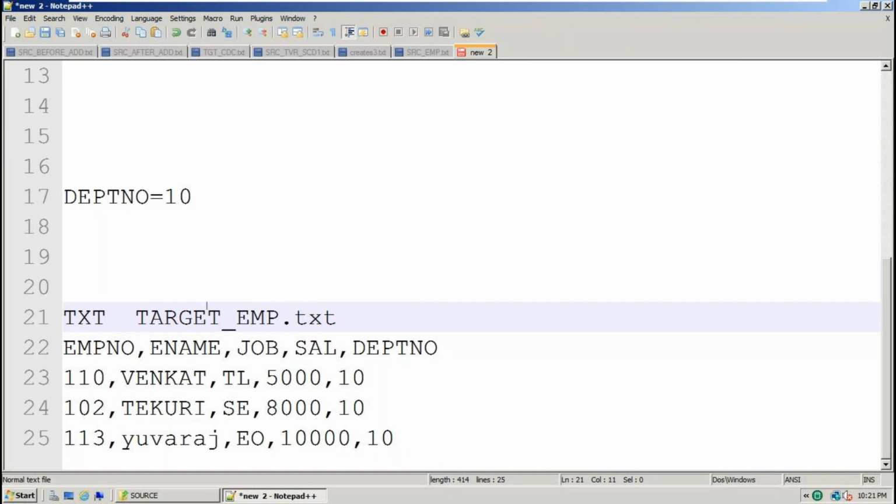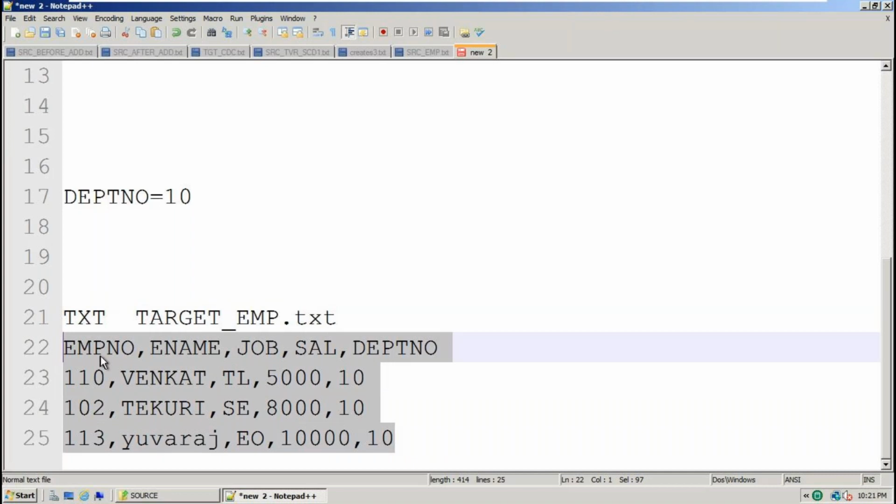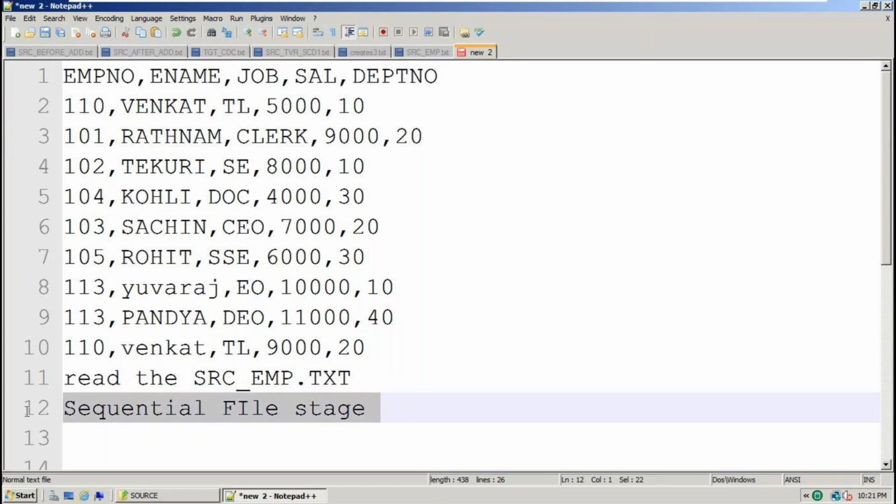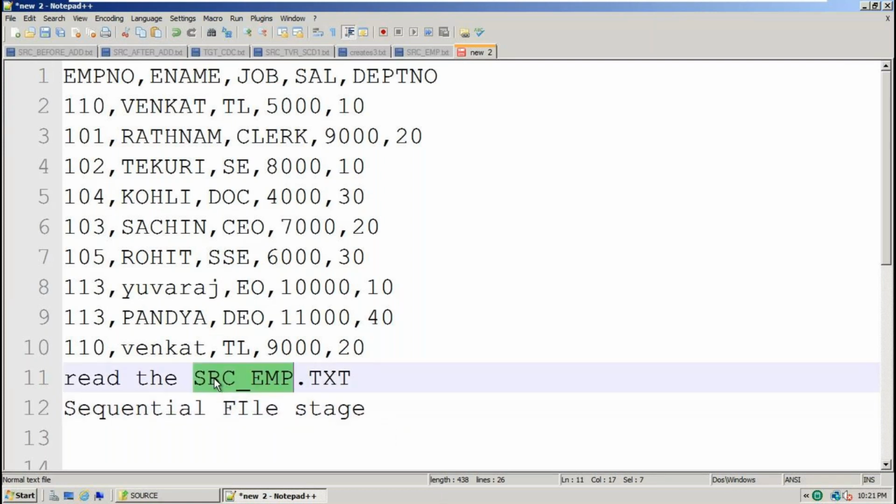Okay, so I want to generate this file with only DEPT number 10 records. Now in DataStage, I want to read the text file, and there is one stage for that, the sequential file stage. By using the sequential file stage, I can read the text file.